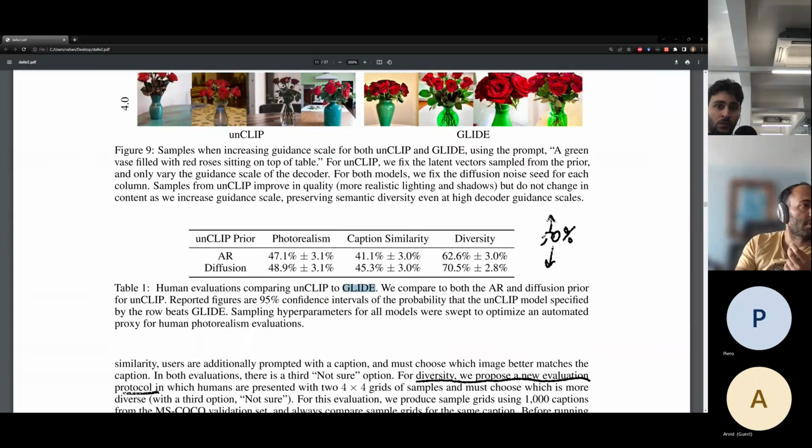Glide, that's the one from DALL-E, and then the new unCLIP with two priors. So if this number is less than 50%, then Glide is preferred by humans. If it's more, then the new model is preferred. Okay. So first, diffusion is always better. Diffusion prior is always better.